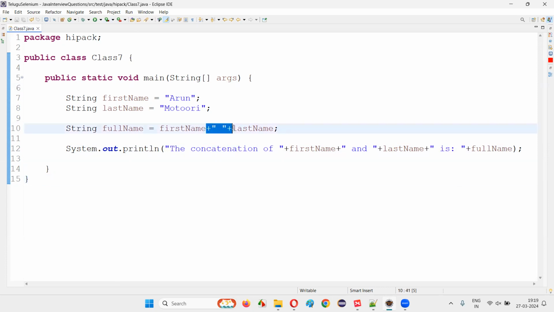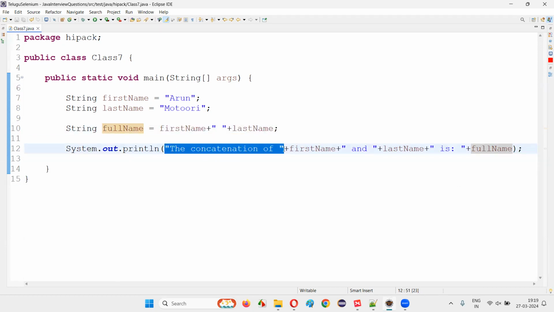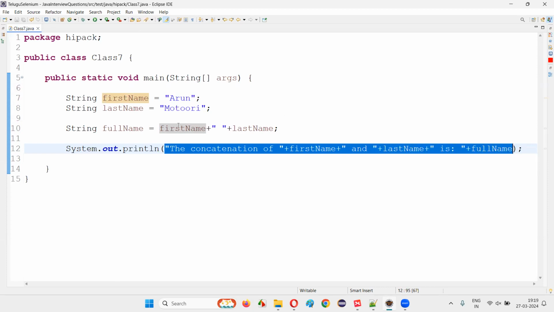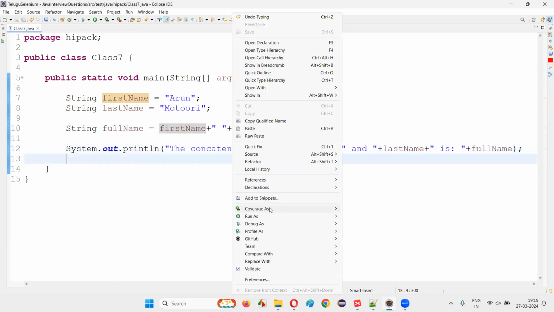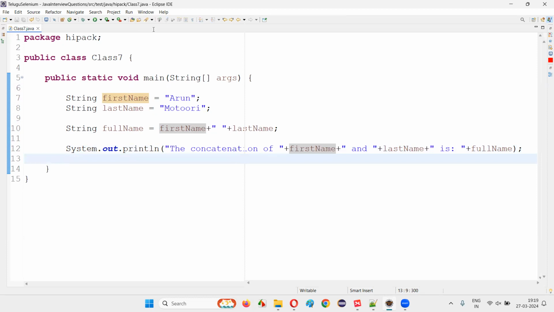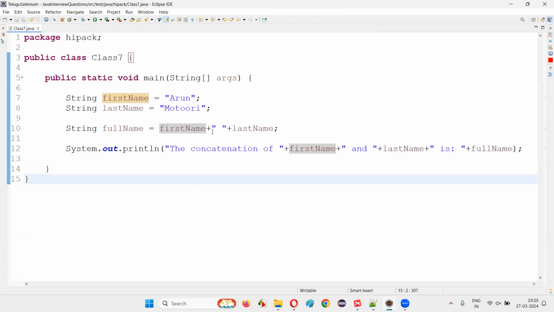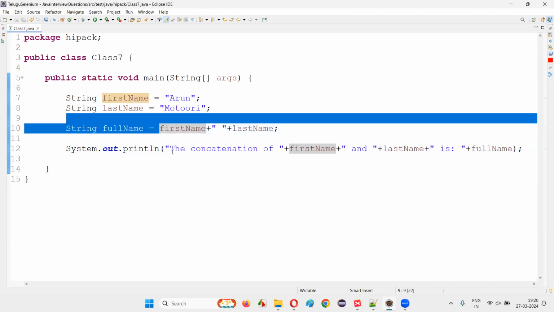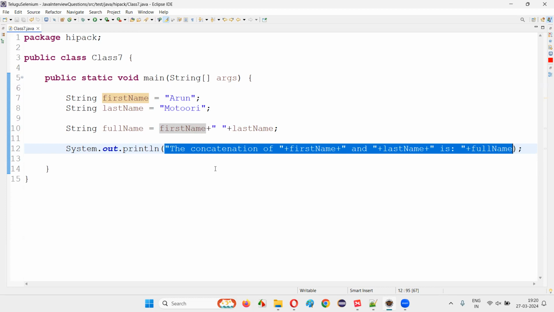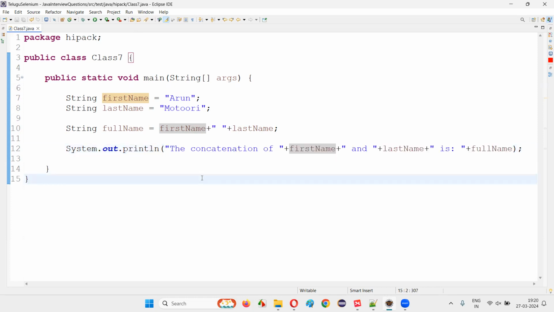You see, I have used plus as a concatenation operator, not only for joining this first name and last name here, but also in the print statement, where I concatenated this string text with this first name and then last name, is plus full name, which means Arun space Moturi will come. Run the code and you will see the power of the concatenation using the plus operator here. You see, concatenation of Arun and Moturi is Arun Moturi. So like this, you can use plus operator not only outside but also inside the print statement to concatenate two or more than two string texts in Java.